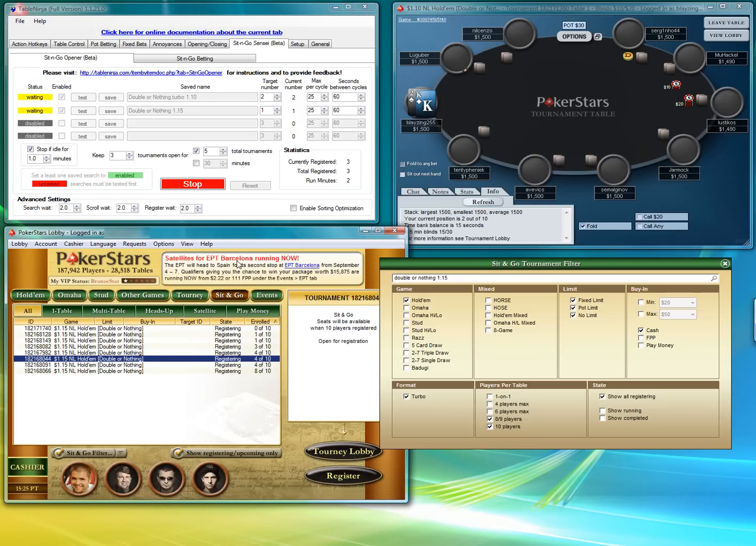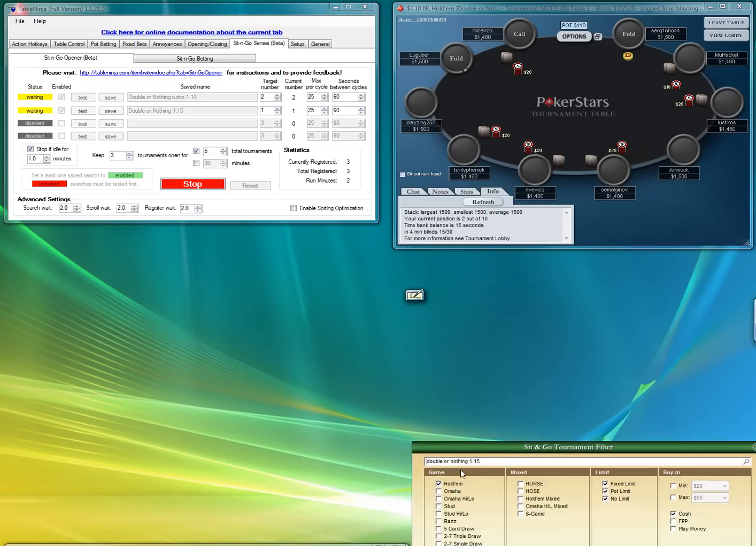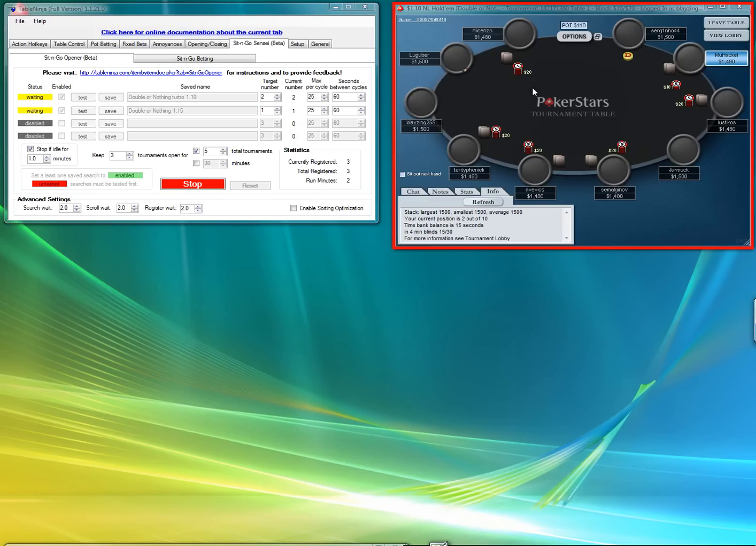One other thing I should mention is that you do not have to keep the lobby visible while you're using the TableNinja sit and go opener. You can drag the lobby completely off the screen and TableNinja will keep running. You cannot minimize it, but you can drag it all the way off the screen. So that's a nice way to save some monitor space. I can just drag these completely out of the way and TableNinja will keep doing its thing.